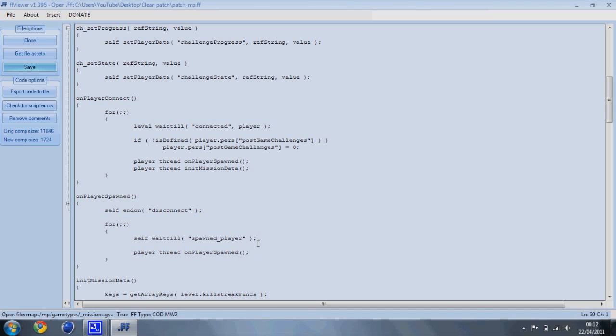I don't know why they put a space. Now this is what you're going to do. Delete where it says on player spawn. And change it to do, and then whatever you want. So I'm going to put do Dvar. So there you go, do Dvars.